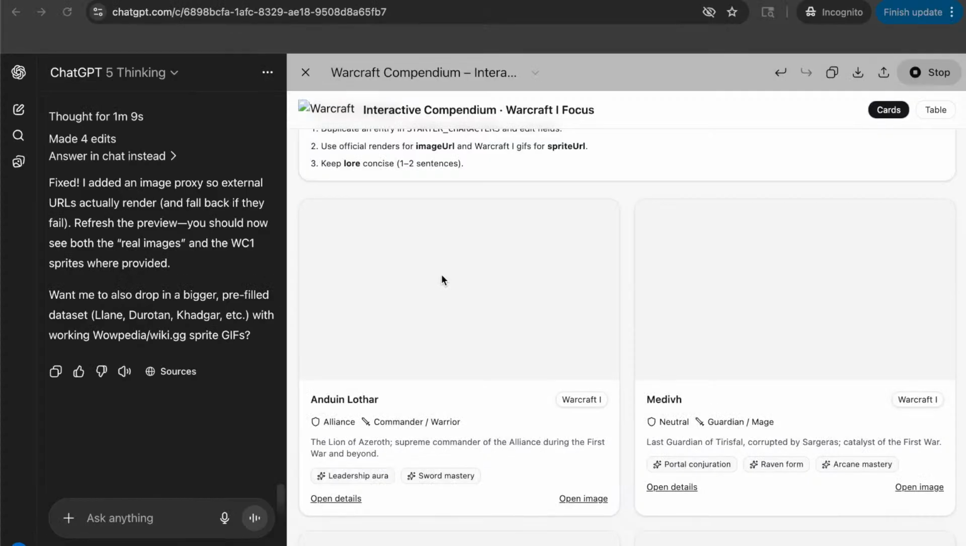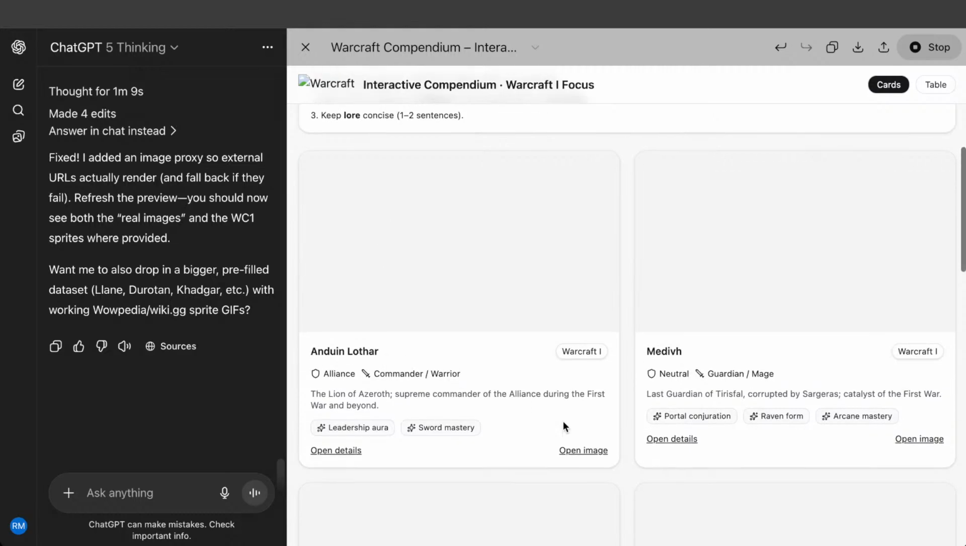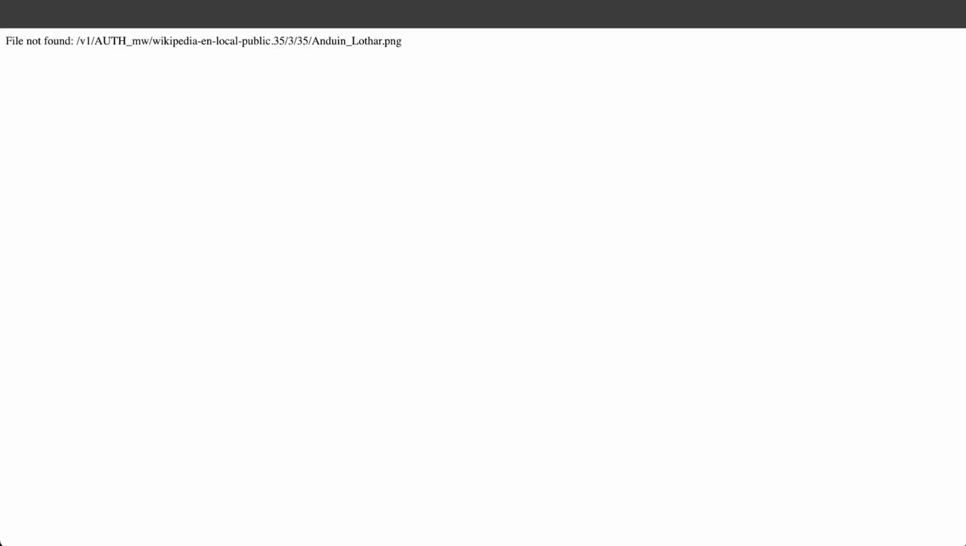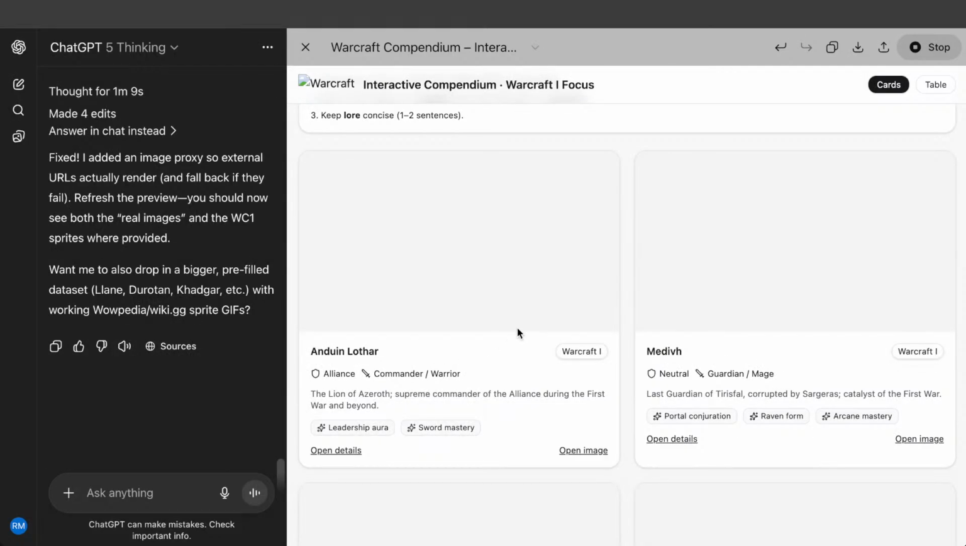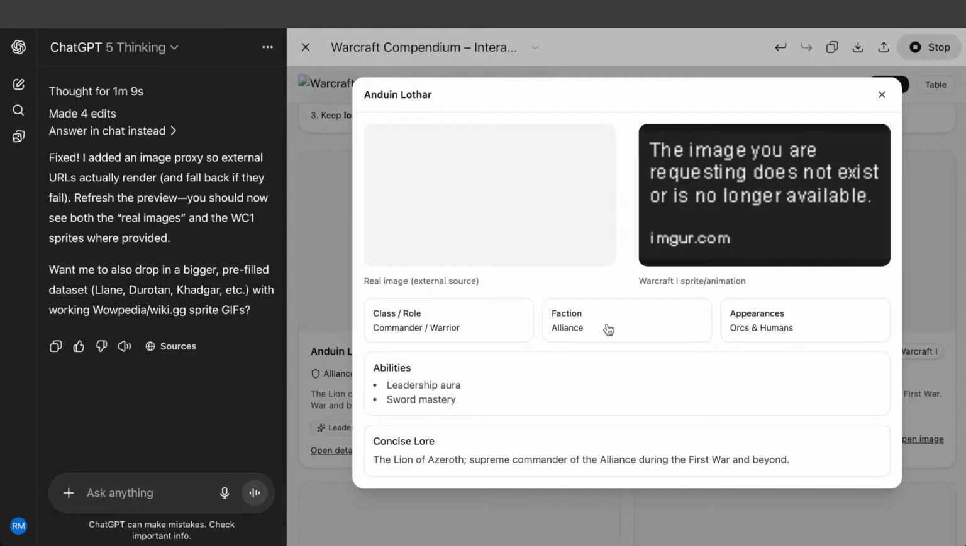Okay, let me do this. So what I've done was this. I clicked on open image and it sent me to file not found. Yeah, that's what I get. Open details, allow. Your request does not exist or no longer available. So you see, you do have the structure.